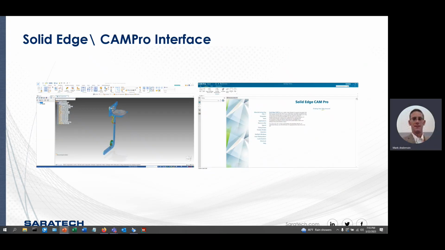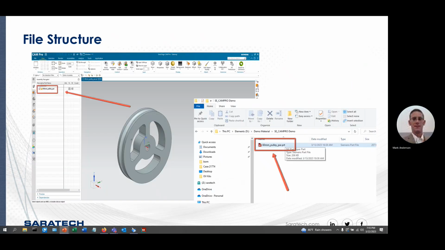So here's the Solid Edge CamPro interface. On the left-hand side, you see I have the bracket that I'm going to be showing you, the assembly file. And the right-hand side is the open splash screen for the CamPro software.